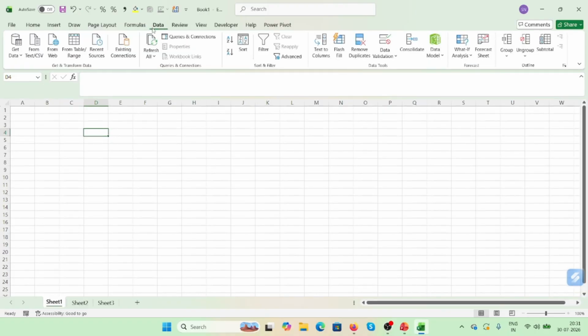Next one is the Data tab. This tab is mainly used to organize, clean, and analyze data. If you work with large data Excel files, this tab becomes very useful. Sort arranges data in ascending or descending order. For example, arranging employee names from A to Z. Filter displays only the information you want to see. For example, showing only employees from the HR department.